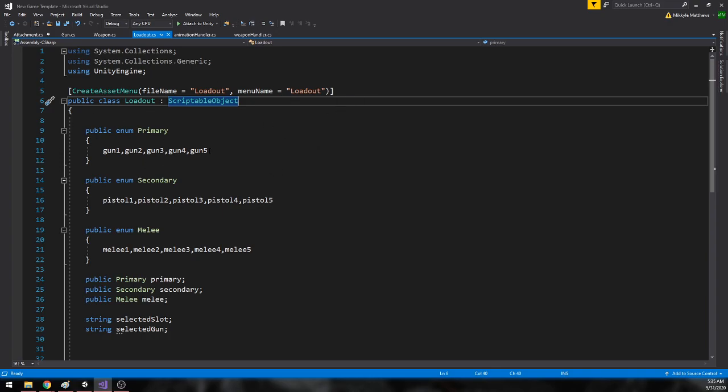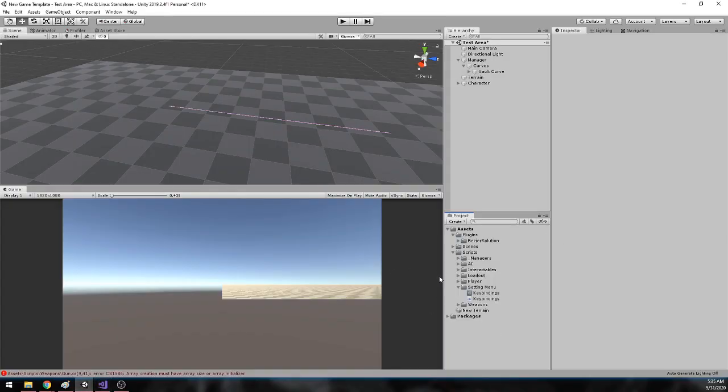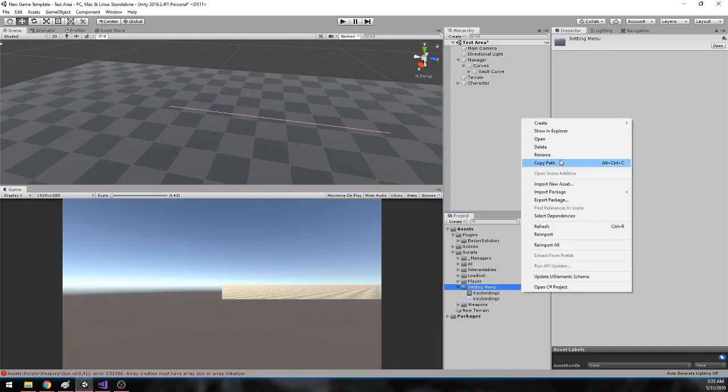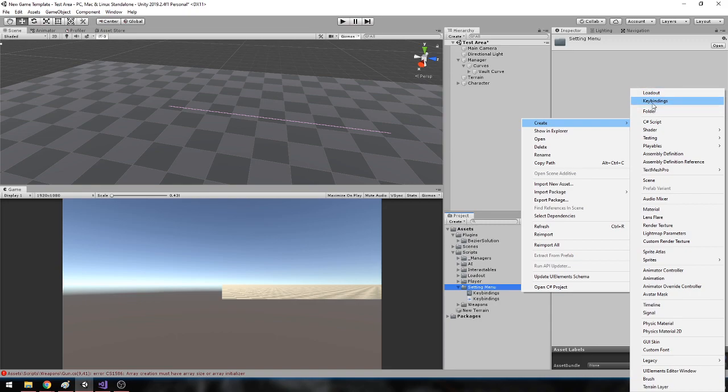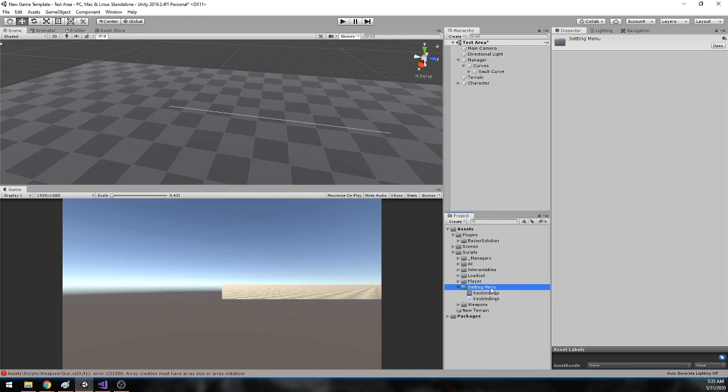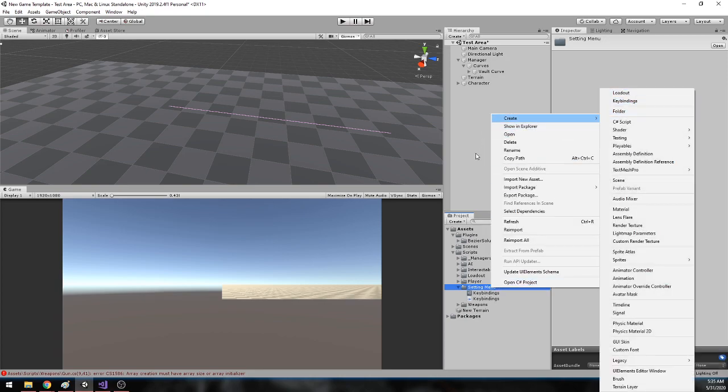After you do that, you can come in here and right click, go to create, and you can create your objects that you've made. So once you have the script done, you can come up here and create that.